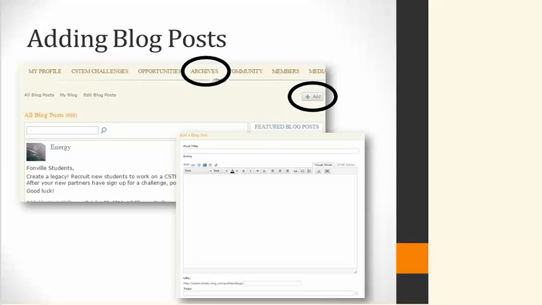And I encourage it. I think blogs, groups, forums are all important in their own right. So I would say try them out and see which one works the best for you, and which one works the best for your students, and then kind of go that direction. But definitely try them all out. So this is how you would add a blog post.